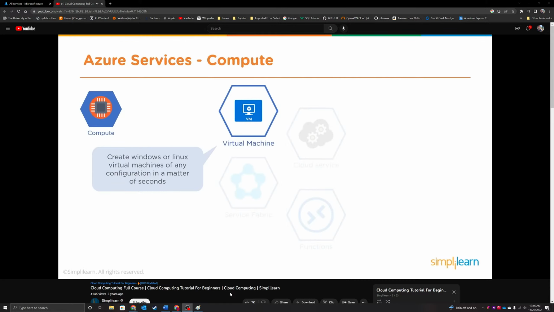First, virtual machine. With this service, you get to create a virtual machine with a Linux or Windows operating system. It's easily configurable. You can add RAM, you can decrease RAM, you can add storage, remove it. All of it is possible in a matter of seconds.